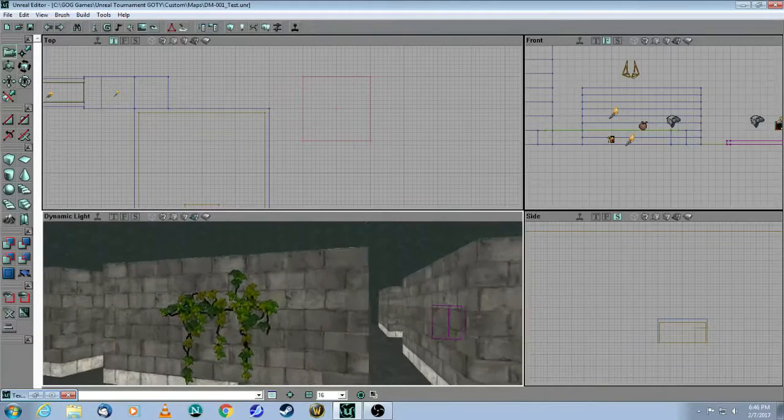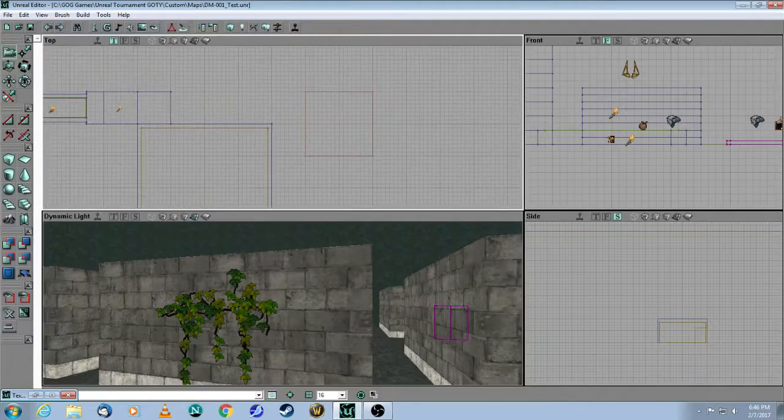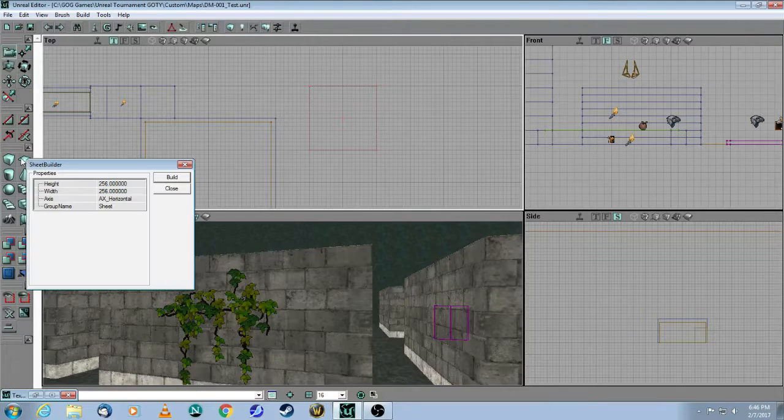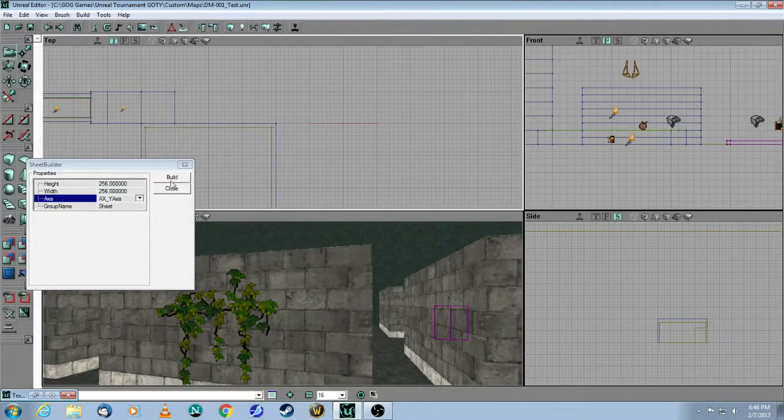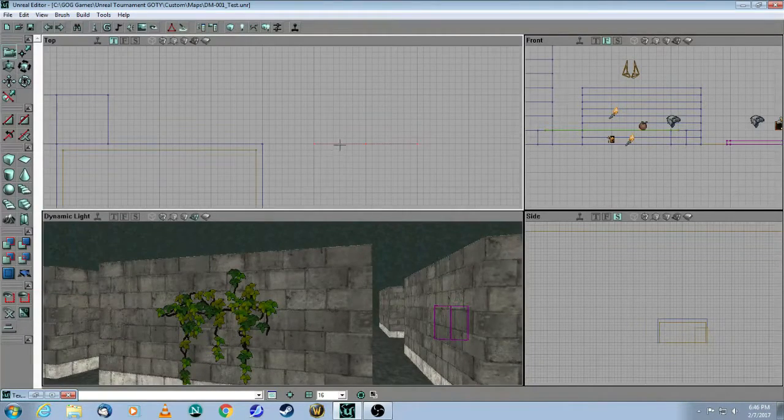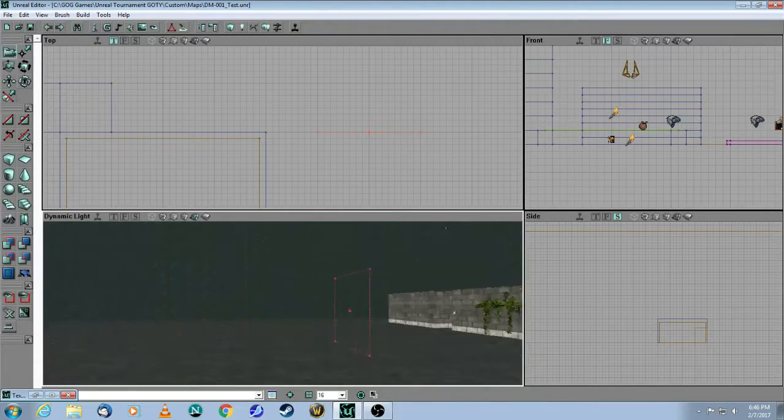The trick for this is that you take your sheet brush, you make it 256 by 256 or whatever your map requires. And then you have to make it either on the X, if I do the X, it's this way. If I do it on the Y, it's this way. So you can see how this is only a two-sided brush.